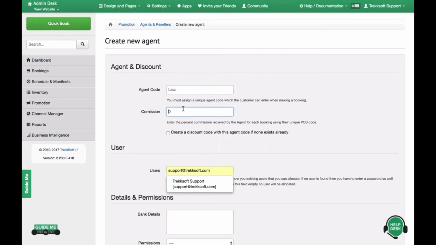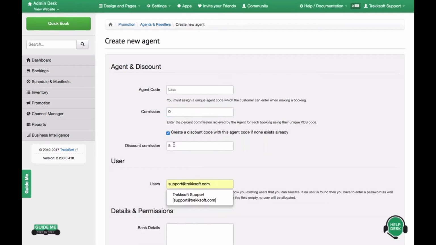From here, you can set the commission that the agent is going to be selling at. For each of the activities that they're selling, this is how you would set it. For this one, I'll put the commission here as 0, just for the booking. But I also have an option here to create a discount code with the agent code as well. So if you have agents selling who may be able to apply a discount for the individual bookings, you can do so here. It incentivizes them to sell to potential customers.